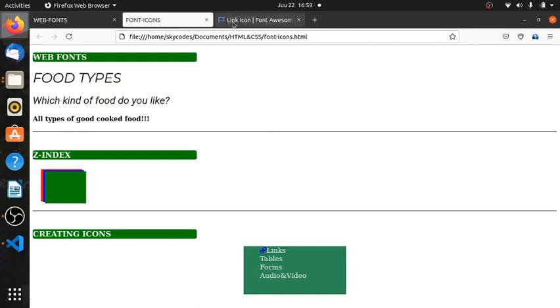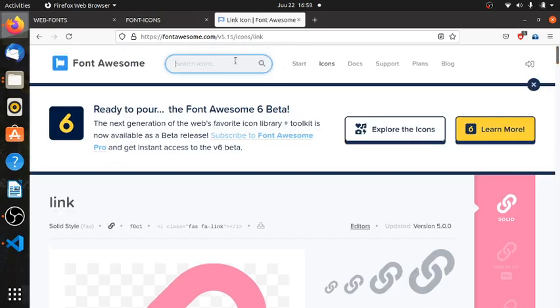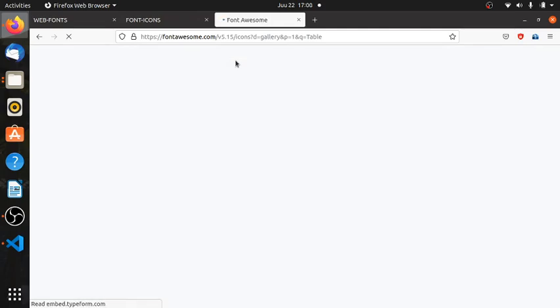So we can now search another icon, say for table. Say table, press enter. When we search for table icons, we do the same. You do the same for forms, you do the same for audios.